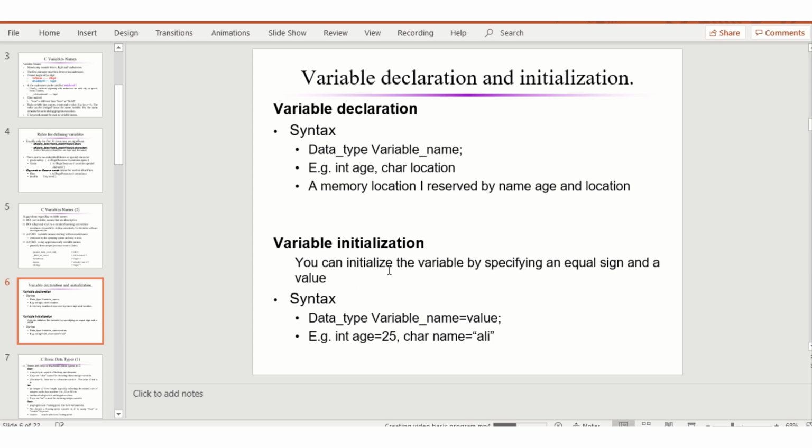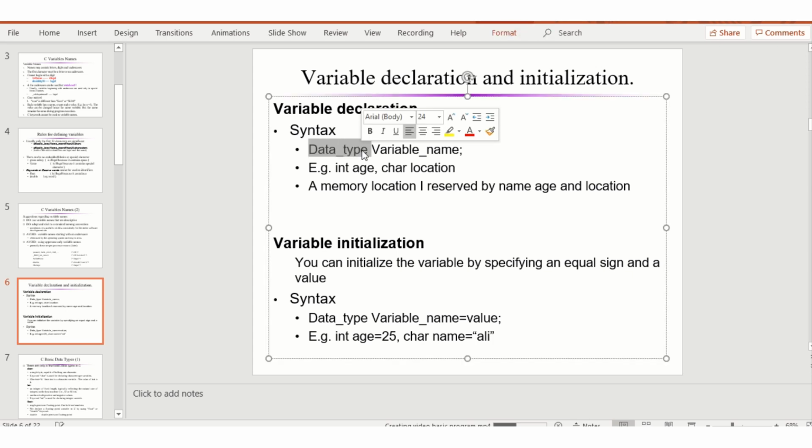Now what is the difference here? Variable declaration consists of two parts. The syntax is, first you need to tell the data type, what type of data will be stored in it, and then the variable name. Name is just for identification. You can write any name you want.